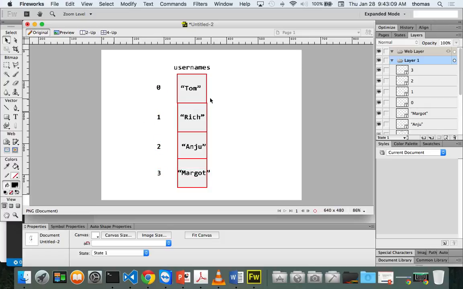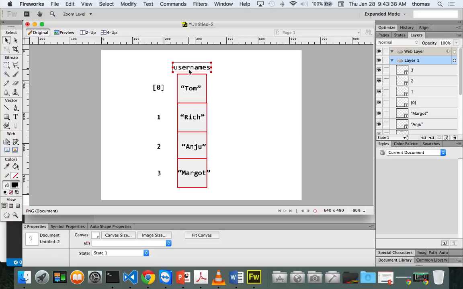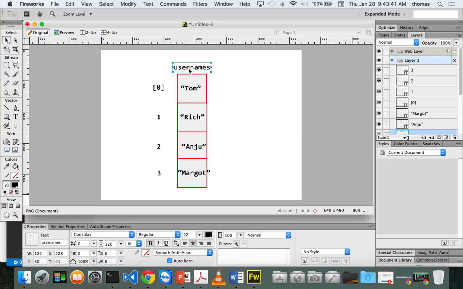Now, to reference these things, there's a bit of notation for when I want to get data from an array or set data in an array space. If I want to change compartment 0, which now contains Tom, to something else, I need some notation for that. And it's usually the square brackets. So instead of typing 0, I'm going to type square brackets 0, combined with the usernames identifier.